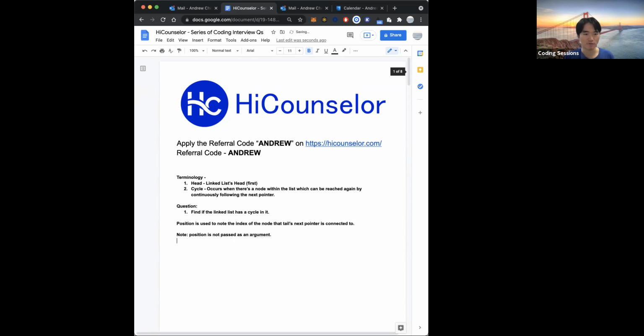Okay, so let's give you an example. Let's say you have a single node, and the node just contains 1. Then the input is going to be head equals 1, because you have one element, and the position is, let's say, -1. So the output is going to be false, because there is no cycle in the linked list.